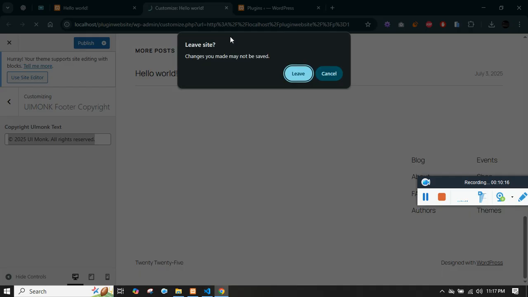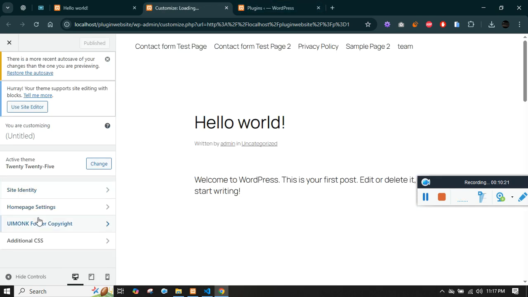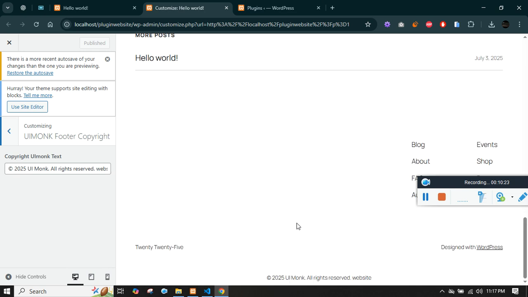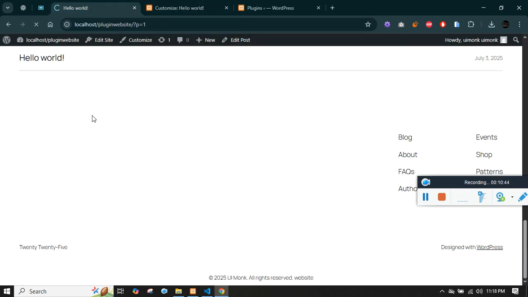So now if I refresh, make sure you save it first. If I make some change and click on publish, you should see the footer that got modified. If you want to change it, let's say copyright UIMonk, www.uimonk.com, and if you click on publish, and that's it.